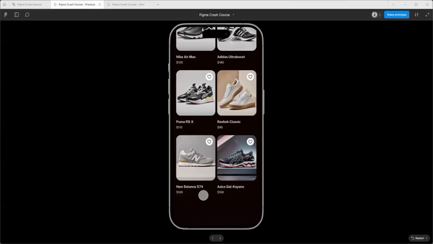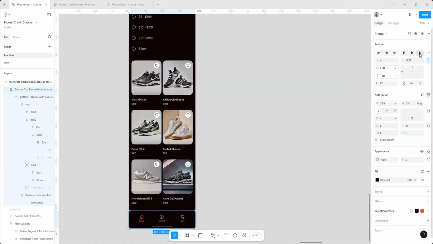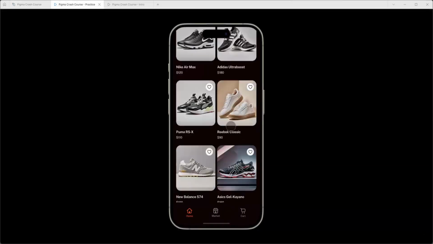If we go back to our screen, I think it has not updated. So I'm going to fix it. Let's align it to the bottom. And now you can see we can scroll without that.